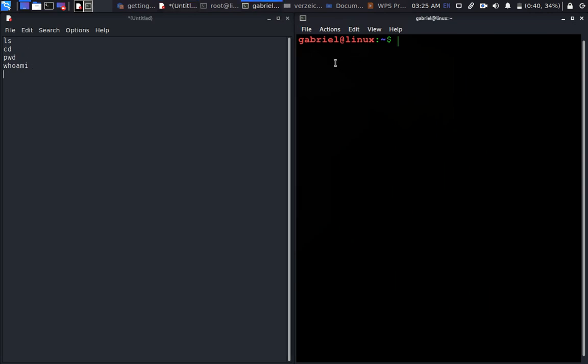The first command you want to learn is ls. ls stands for list, and it lists the contents of a directory. cd changes the directory, so it traverses you from one directory to another. pwd shows the present working directory that we have, so that we know where we are. And whoami shows you who you are on the system, so it shows the name of whoever logged into the system.